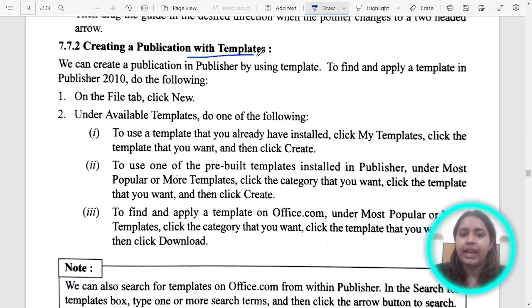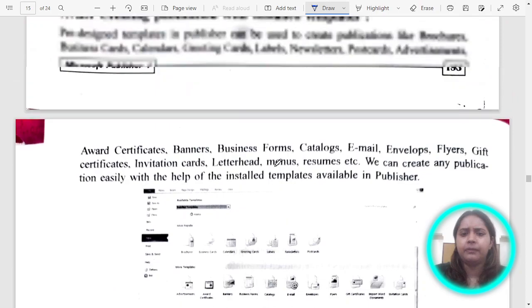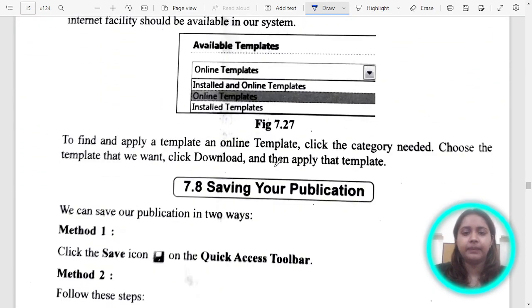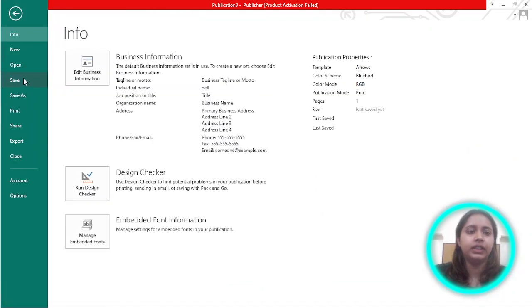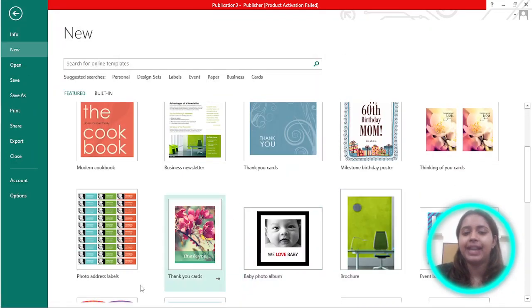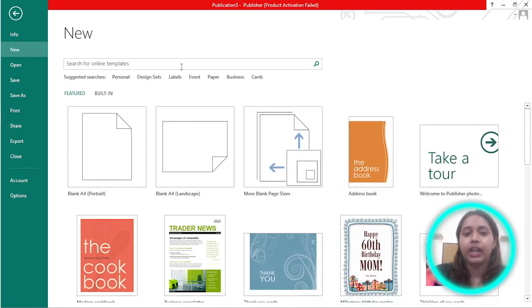So how to use a template? We have already seen that. How to save? By clicking on File and then clicking on the Save button. If you want to use a template, you can go to New and use any template that you want. You can also search here for online templates.